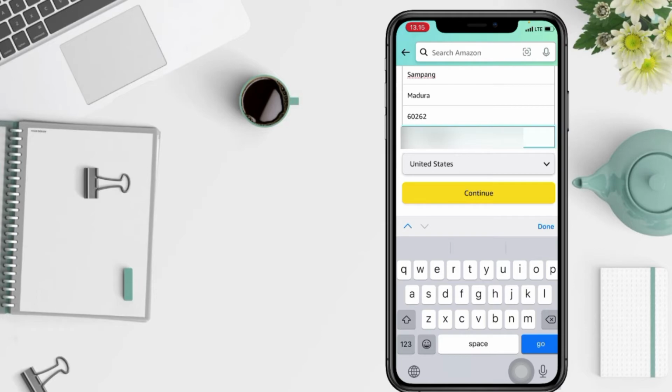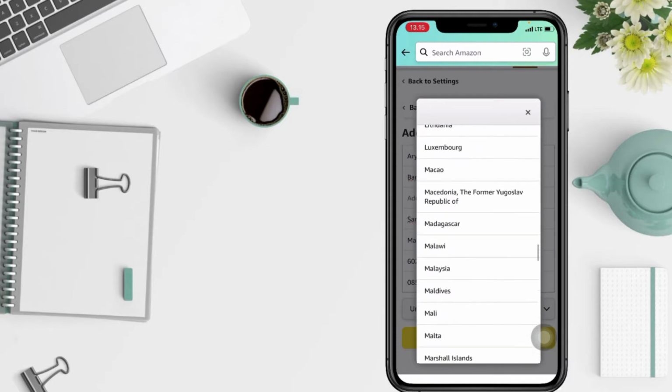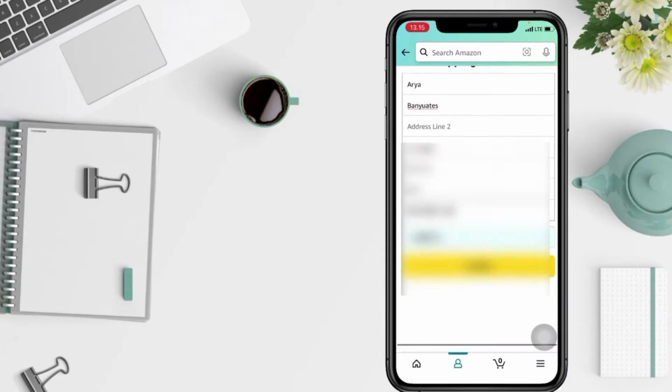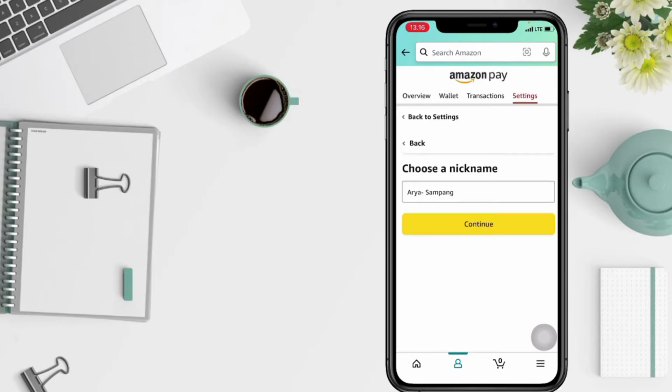And don't forget to change your country by tapping on United States. And this will be a pop-up. And if you're done, tap on continue, the yellow button. And again, tap on continue.